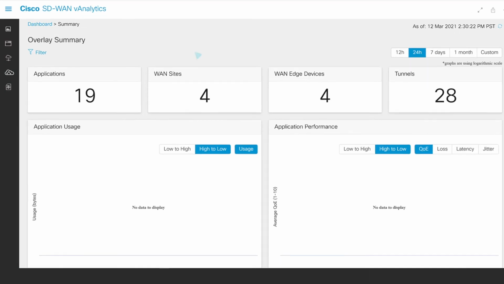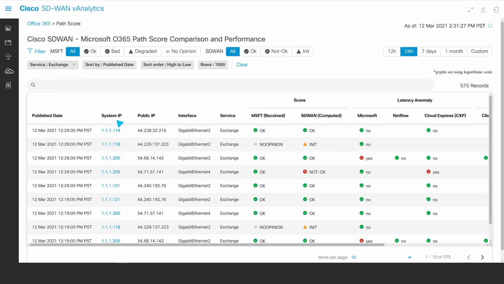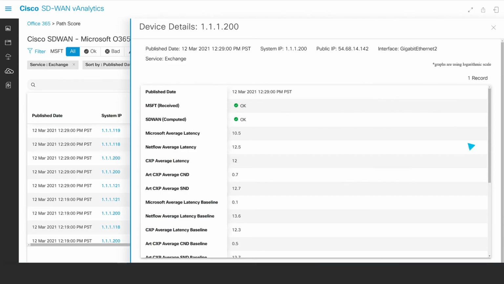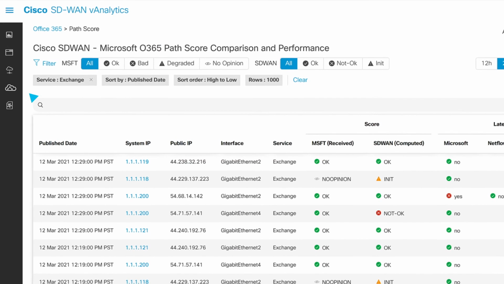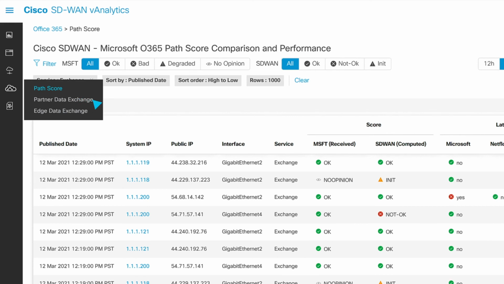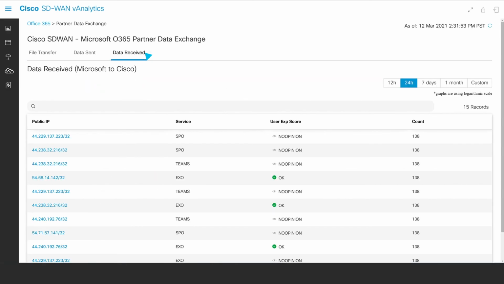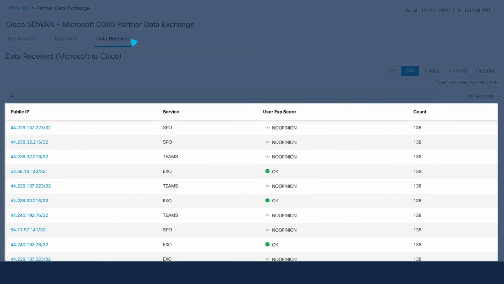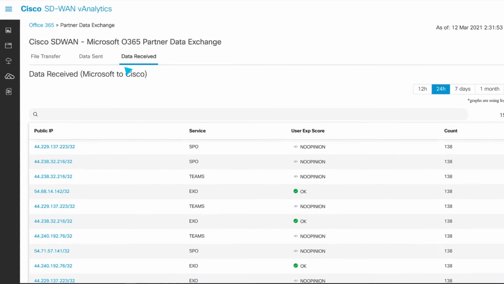And vAnalytics, as the name implies, is Cisco's SD-WAN analytics engine. It provides deep contextual insights into your SD-WAN fabric's performance, availability, usage anomalies, or other issues. Here, we can review and drill into the telemetry data collected about the end-to-end path between our Microsoft 365 client and the resources they're accessing. This telemetry is coupled with network telemetry provided by vManage.